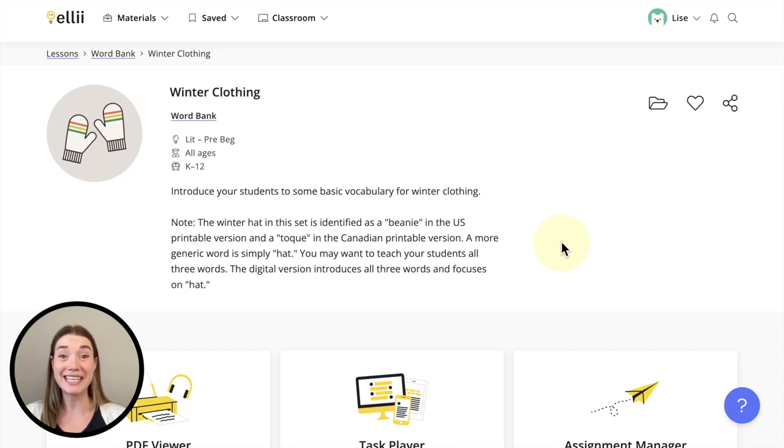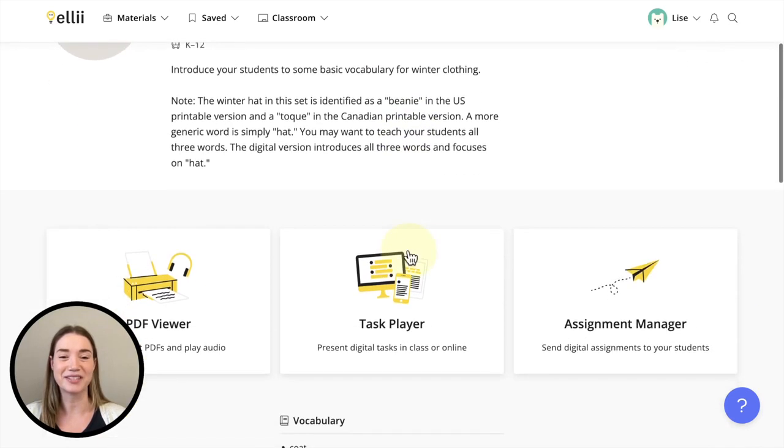I want to show you our digital see and spell activity. This is an activity that you'll find in many of our lower level lessons that are working on building vocabulary. So I've gone to our word bag section and chosen the lesson called Winter Clothing. Let's take a look together by going down to our task player.